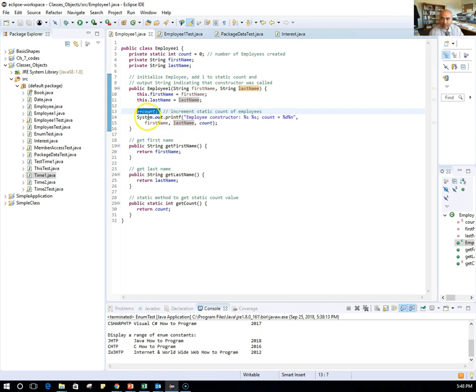Then I have a System.out.printf of employee constructor with the first name, last name, and count. And then I have my getFirstName, getLastName, and also getCount. So these are my three methods. Remember, I do not use a set method because the values come through this public employee1 constructor where I'm passing them. So I really do not have any option of setting my first name or last name other than by passing it through this parameter.